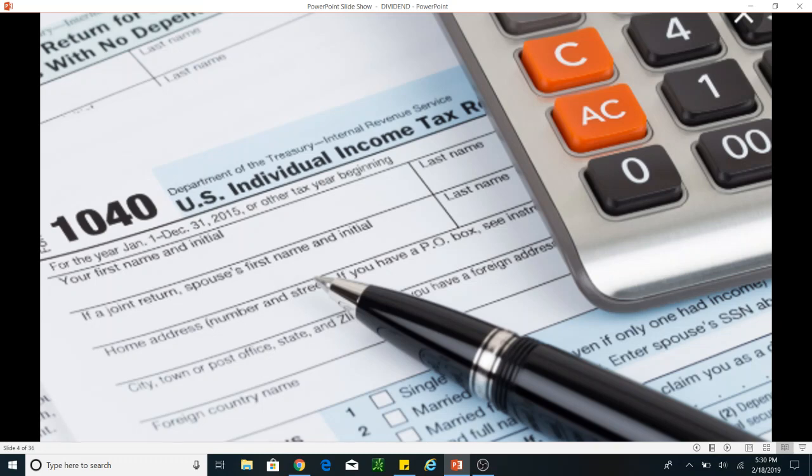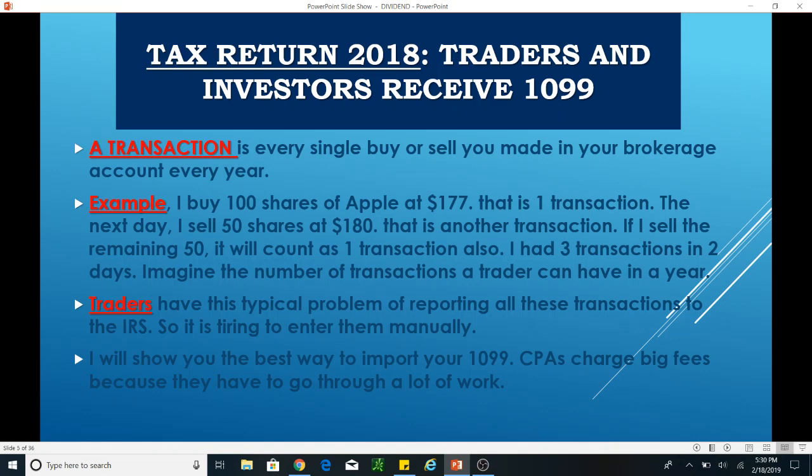So it is a tough time for traders. The reason is we have a lot of things going on. Tax return 2018, traders and investors, we receive 1099. The basic thing that we are going to talk about is a transaction. Every transaction is a single buy or sell you made in your brokerage account every year.